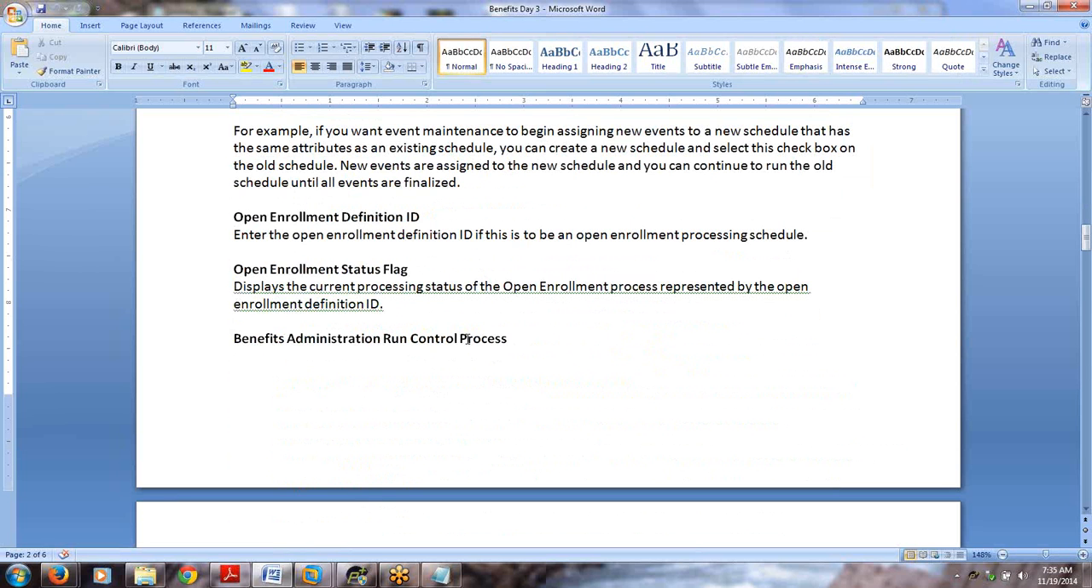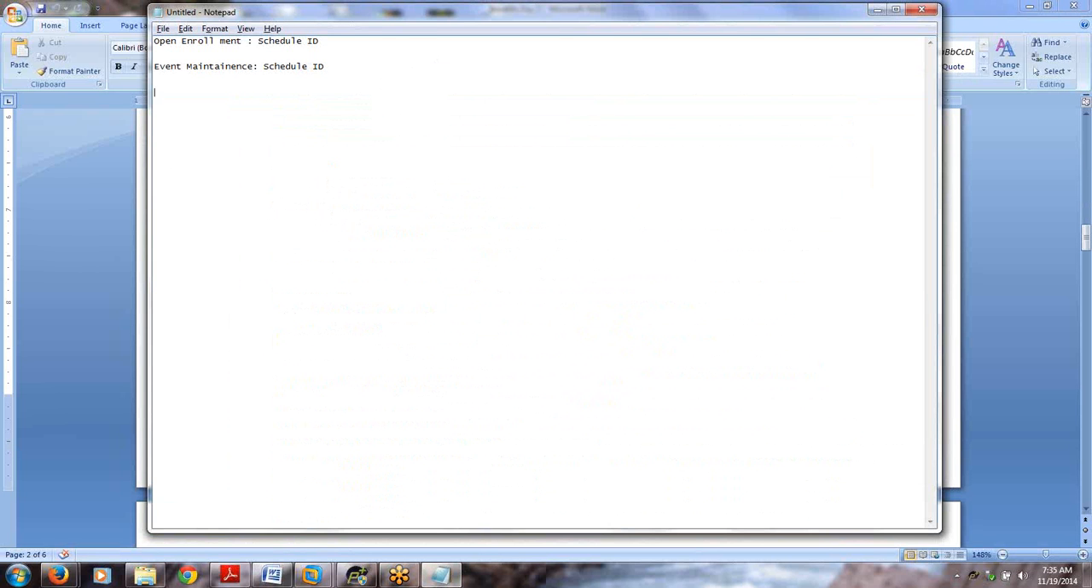Then benefit administration run control process. So from there you can run open enrollment and event maintenance processes. I told you that open enrollment is done only annually, while event maintenance can be done anytime whenever there is an event change, or changes in job data. So it can be done on a day-to-day basis also.